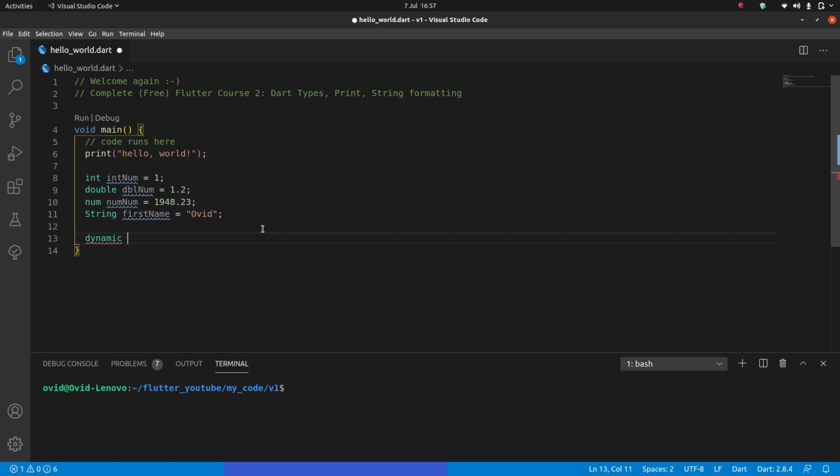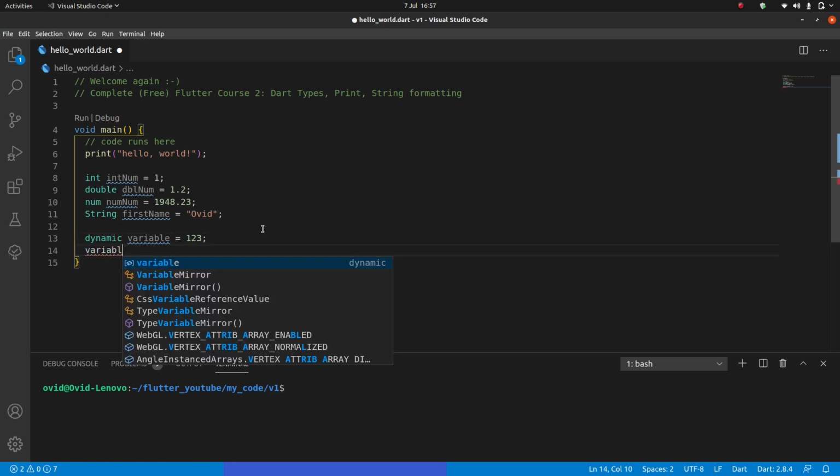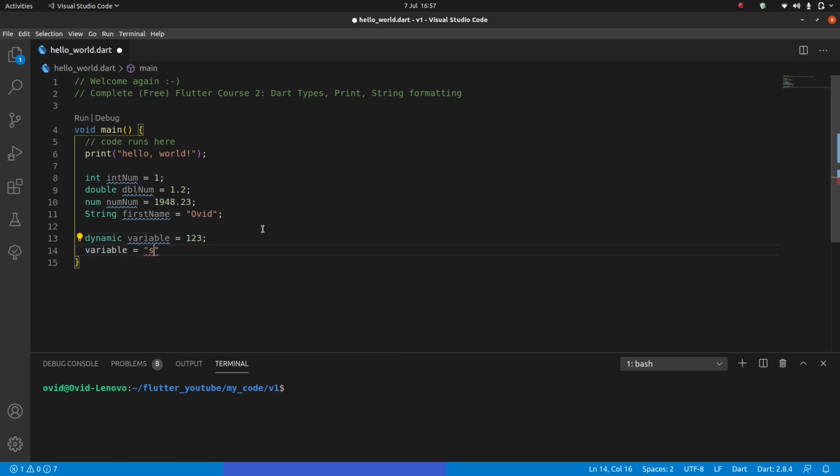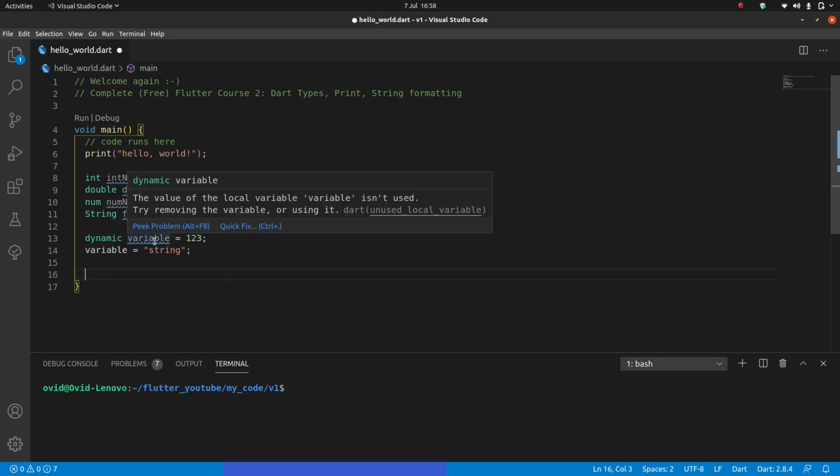Now, the dynamic type is interesting because it can change types. So I can say dynamic, what do I call it? A variable equals 1, 2, 3. And here you can see 1, 2, 3, of course, is an int. But I can later say variable equals string. And this is correct. It does not give me an error. So notice that when using dynamic, if I hover my mouse over variable, it actually says dynamic variable. What that means is that it can change.